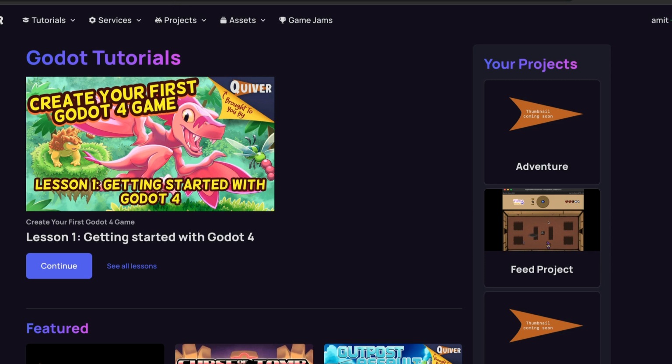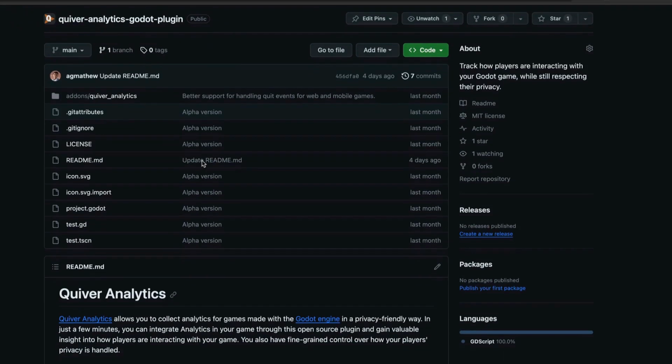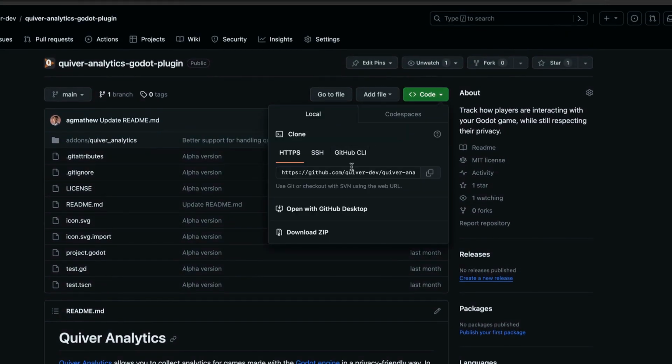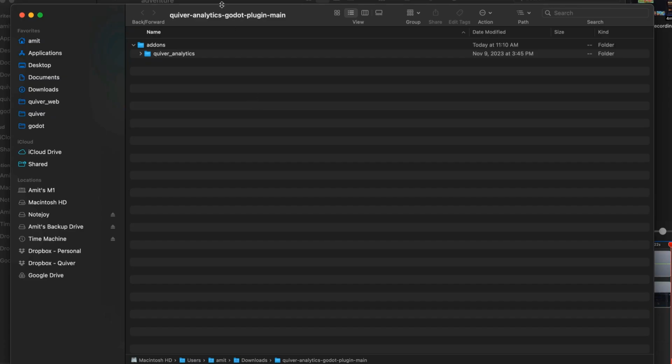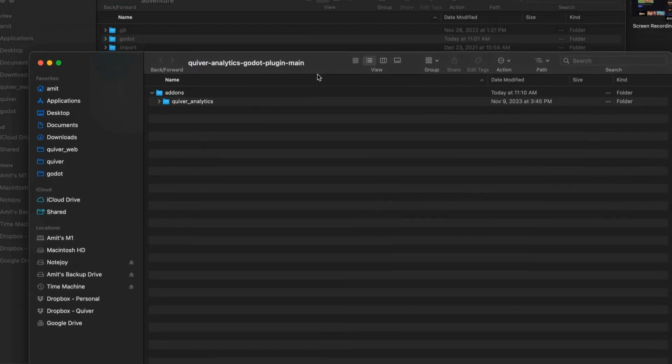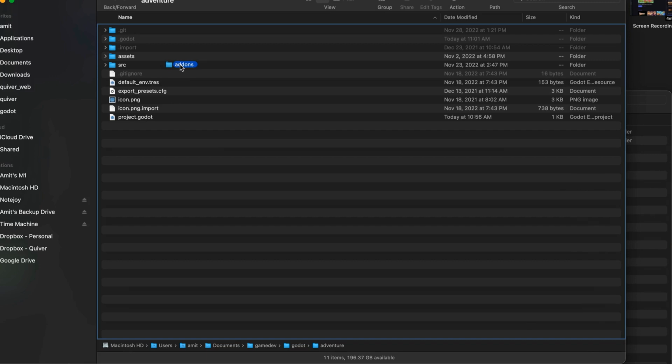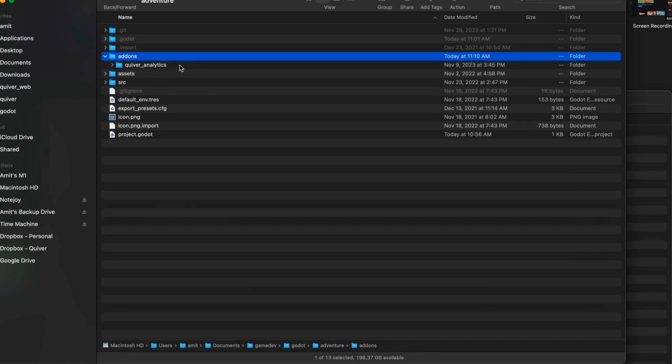Next, you'll have to install the Godot plugin for Quiver Analytics. You can do that by going to the plugin GitHub page and just downloading the code here. So you can go ahead and download the zip. So once you extract this zip file, you'll see that there's an add-ons directory with the Quiver Analytics plugin inside it. So you want to make sure, if you don't already, make sure you have an add-ons folder in your project. And if you don't, you could just use this one. So I'm just going to drag and drop this whole thing into my project directory.